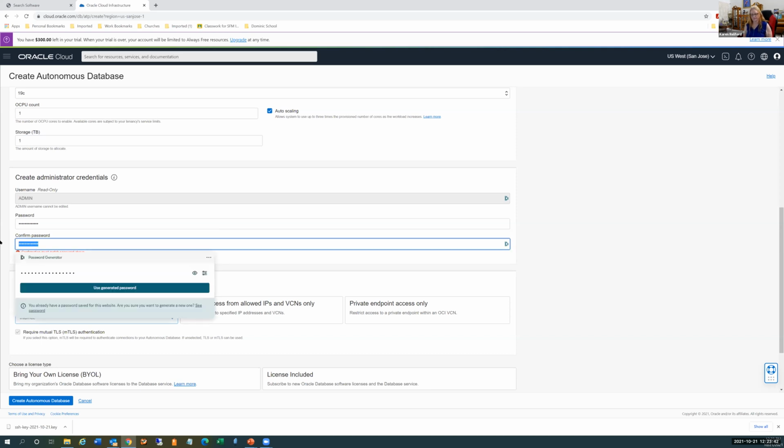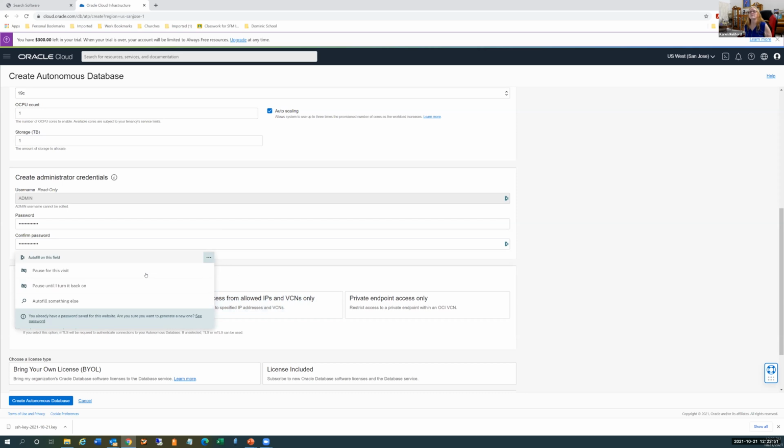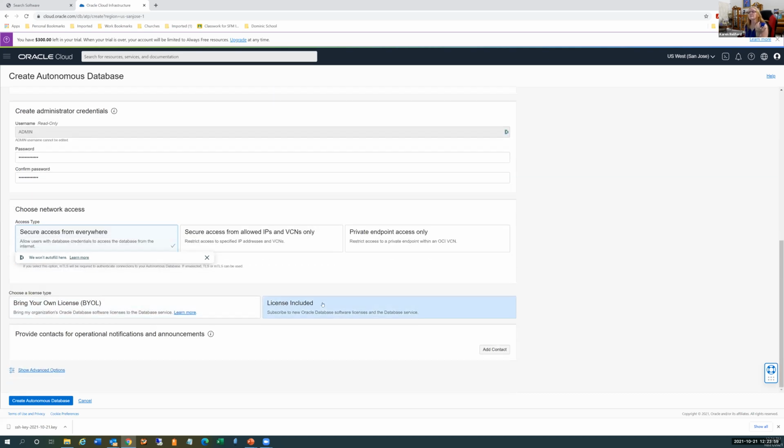Oops. So it would help if I put the same password in. Should be the same password now. All right. There we go. Or do you want it from allowed so you can lock it down? All right. What are you doing for your license? Do you want license included?